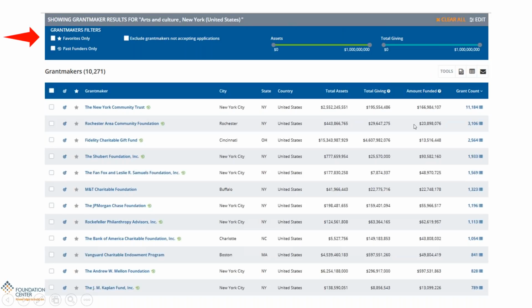Other things that are important on this page. And mind you, to get to this page, I hit the View All button in that initial search results page. For grant makers, we give you some additional filters. If you mark any of these funders as a favorite, you could filter on favorites and only show your favorites. Past funders, and the ever popular, although I will admit it's my least favorite box, of excluding grant makers not accepting applications. That is here in the View All area of the grant maker search results.